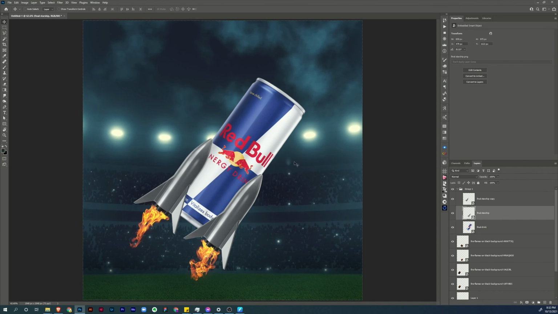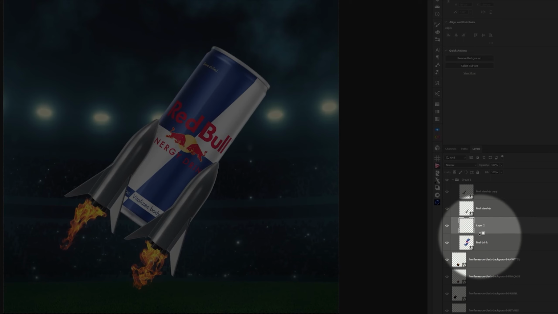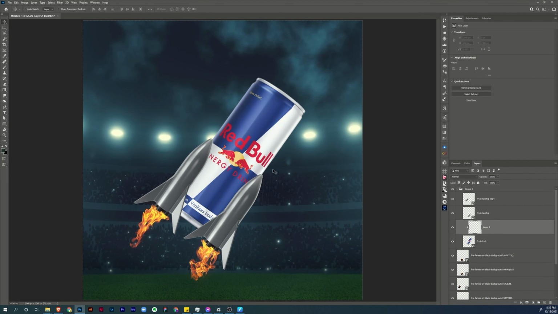Okay, now we want the drink. Let's create a new empty layer and create a clipping mask. Hold Alt and hover between the two layers. Click once. Now we have a clipping mask.